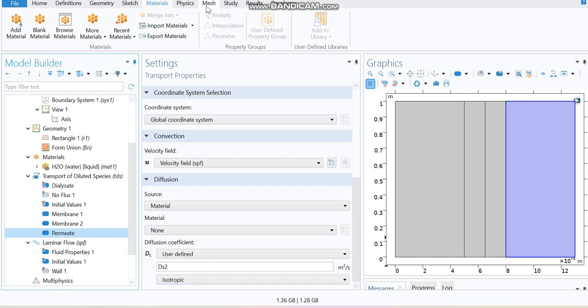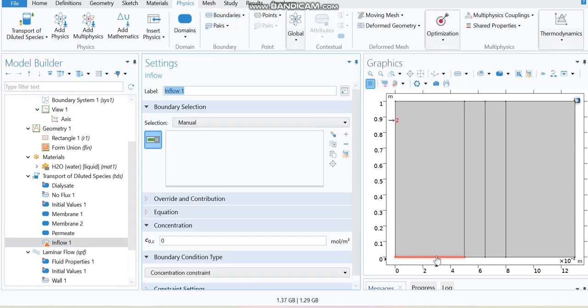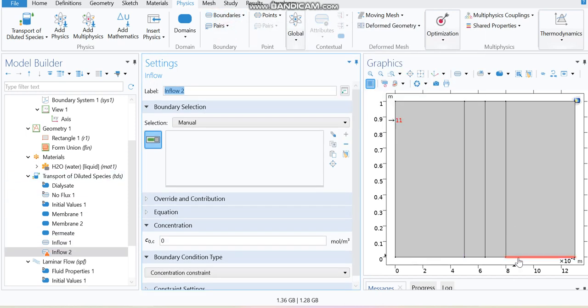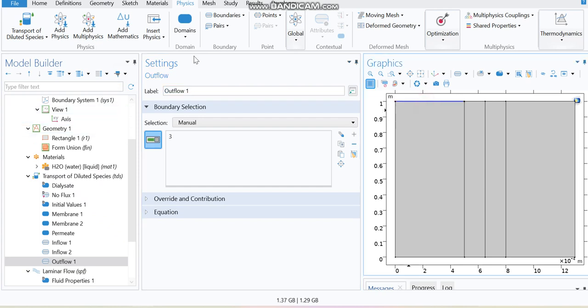Now we have to enter the boundary condition. So for that, click on the physics, click on the boundaries, and click on the inflow. So this is the first boundary condition, the dialysate input, and this is C1 in, which we have already defined in the parameter section. Similarly, again click on the boundaries, click on the inflow, and click on this boundary, and I will write this as C4 in. Okay, this is the permeate input concentration. Now we have to define the outputs as well. So the outflow, this is the first outflow, and the second outflow.